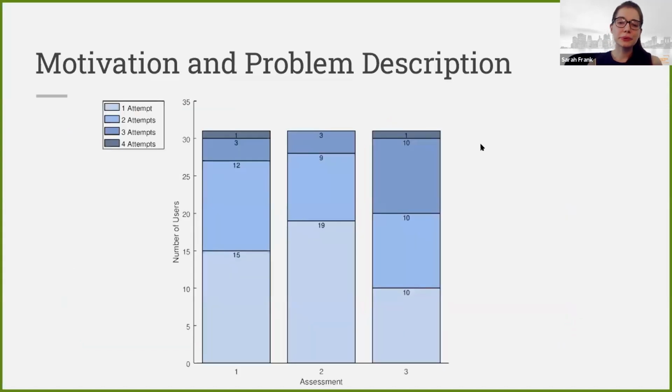To explain it in fewer words and with an image, we wanted to know what differentiates these students with only one assessment attempt from these students with more than one assessment attempt.